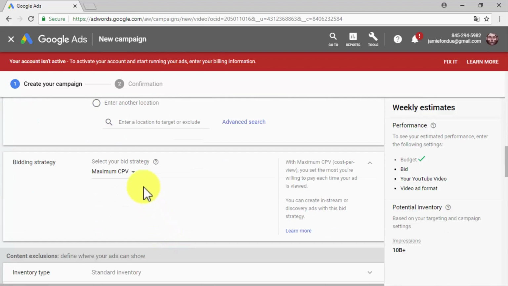Your bidding strategy is the way in which you'll bid for ad space on YouTube. Selecting maximum CPV or maximum cost per view will allow you to bid per each view. If you select maximum CPV, you will only pay if your videos are watched for at least 30 seconds.